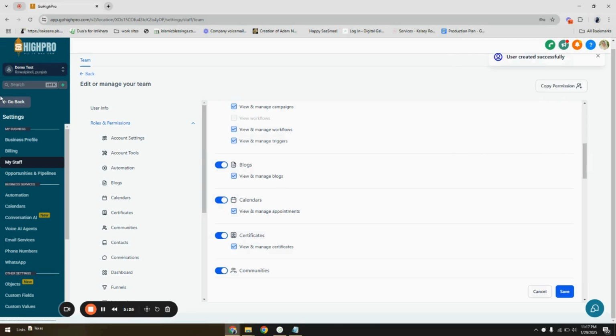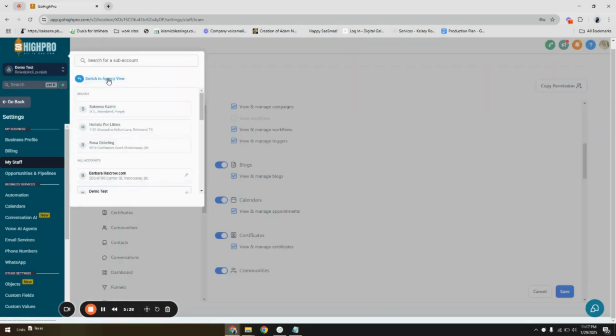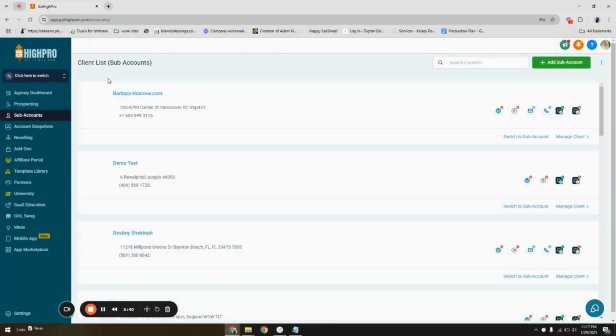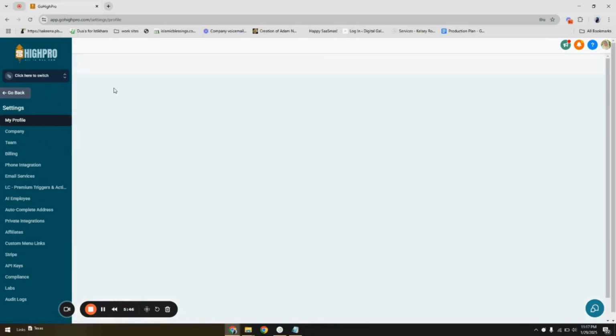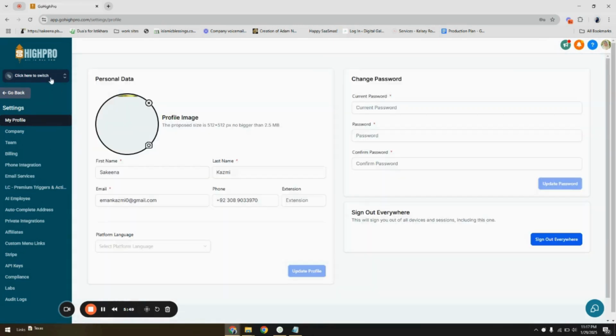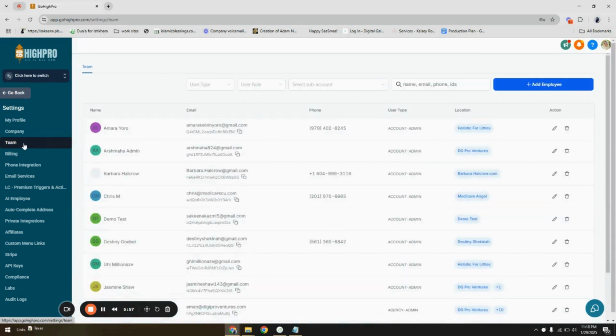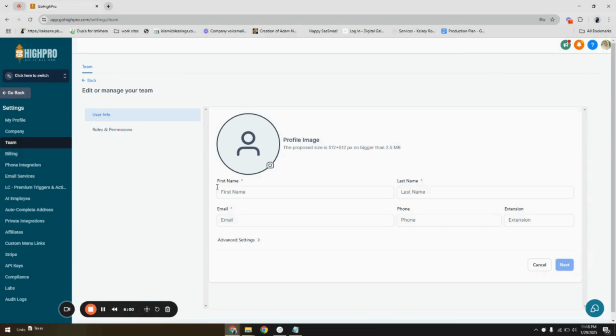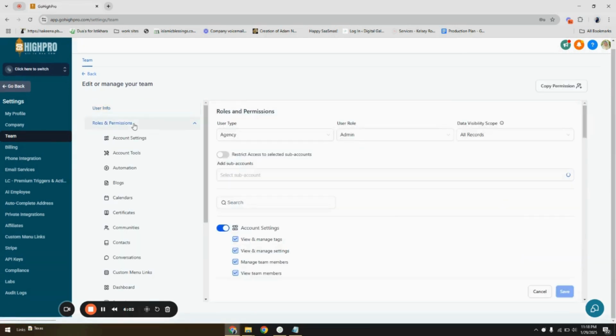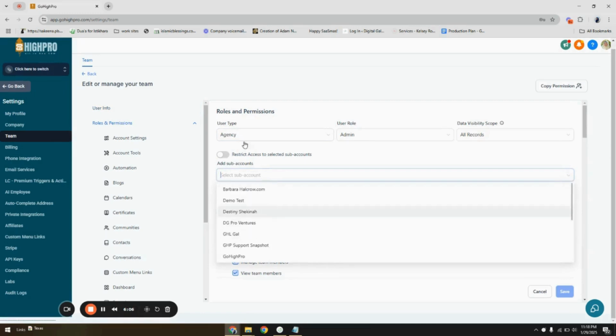If you have agency access, the easiest way is you can create all the team members in the agency and you can add them to the specific sub account. So let's switch to agency view and go to settings. In the agency, you can only access this if you have the agency access. Otherwise, you can only see the sub account. So let's go to team. And here, if you add the employee, then you have the option to add them to different sub accounts. So that's there.